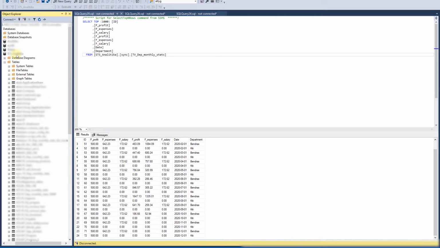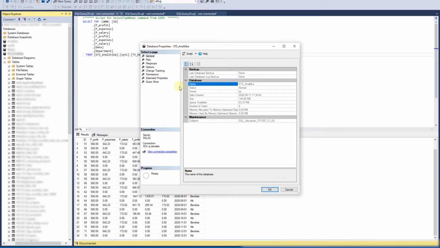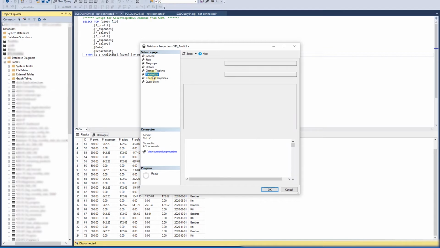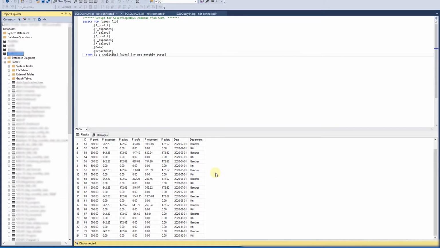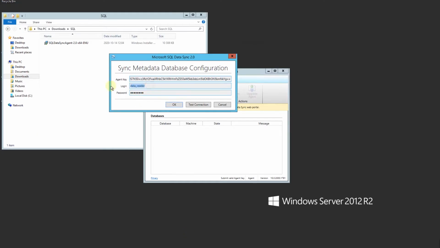If you are not sure what user to use, you can go to your database, press the right mouse button, properties, and select permissions to see if any of the users has enough permissions. Let's check this one. We can see it has only connect permissions. So we should grant alter permissions if we want to use, for example, this user. But in this case, we don't want to use this user. Let's go back and use another one.